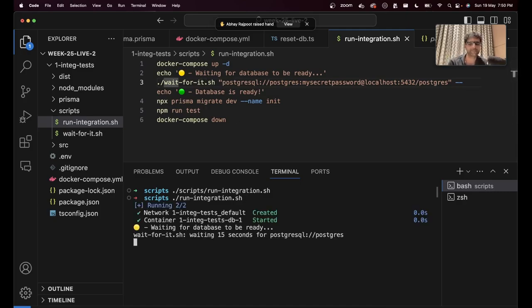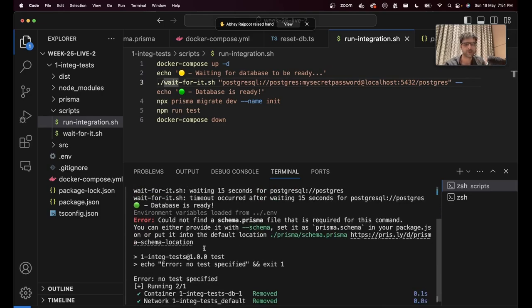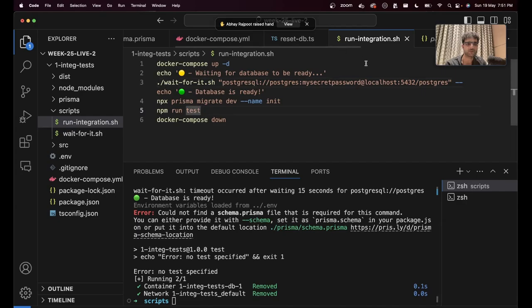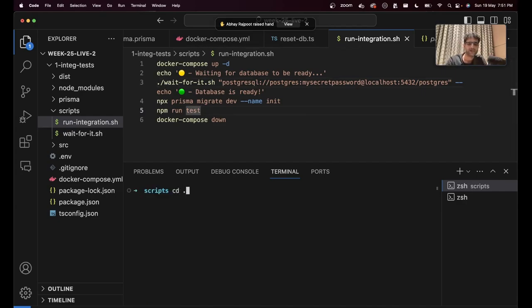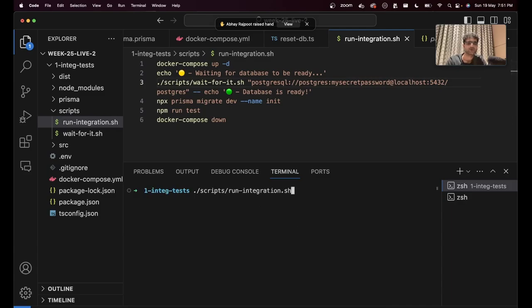If I run it from here, it says waiting for the database to be ready. It is currently waiting. It is currently on this step right here. And then it says database is ready, which means things seem fine. Finally, it says could not find a schema.prisma file, because I'm running it from one folder inside. So I actually have to run it from the root folder. You can make this cleaner, but for now, let me just change ./wait-for-it.sh to ./scripts/wait-for-it.sh. And then hopefully it should work.